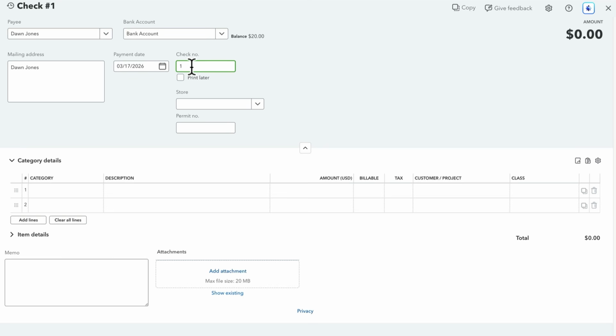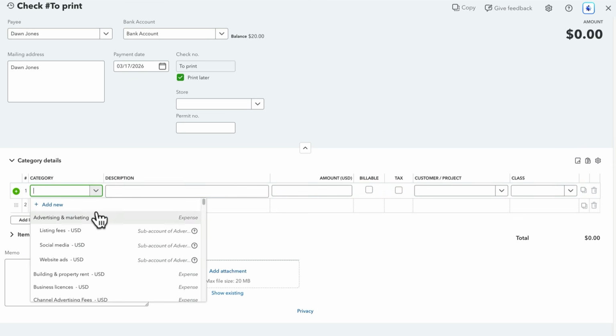If you want to print this check later, select this box. This enters the check into the print queue, and you can print it either by itself or in a batch with other checks. Under Category, tell QuickBooks the reason why you're writing this check.